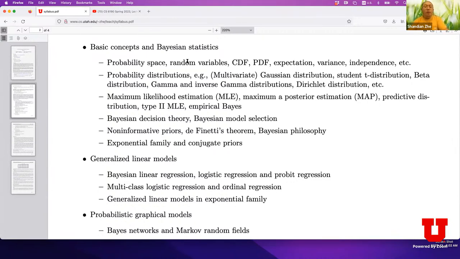Then we're going to review a bunch of commonly used probability distributions. You'll see that those distributions are frequently used for the design of practical machine learning models, right? For example, the multivariate Gaussian distribution, multivariate Student t distribution, beta distribution, gamma distribution, inverse gamma distribution. You'll see that gamma or inverse gamma distributions are very often used to model the variance of the data. Dirichlet distributions, if you want to do multi-class classification problems, are kind of standard, right?